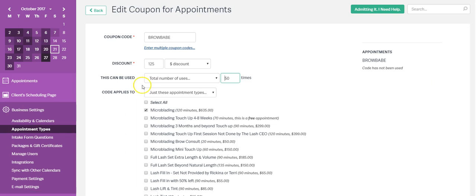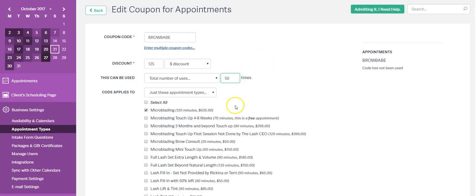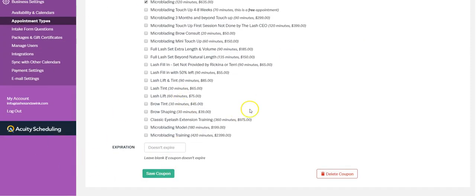You can set a total number of uses. You choose which appointments the code applies to, because you don't want to give a $50 discount on something that costs $65. For mine, it's a $125 discount on a microblading appointment. This is a very special discount, and obviously I wouldn't put it out there for the masses. This would be something like a referral, or someone we're in some type of working relationship with, or we're collaborating. When you're done, you hit save.